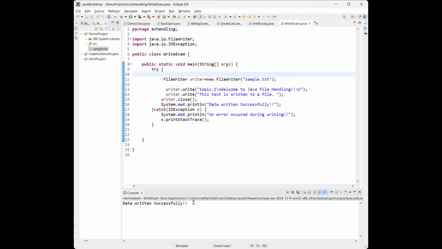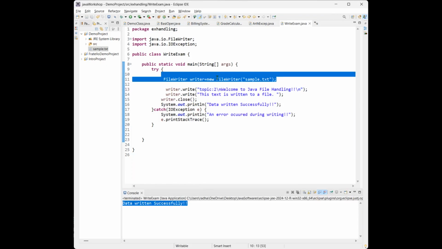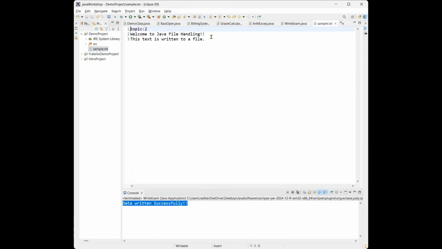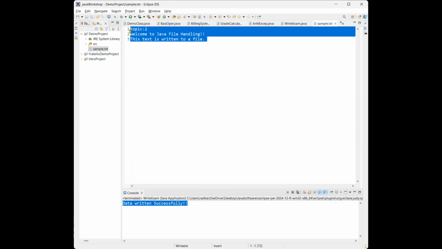Java application, see, data is written successfully. Here we have used the default method, FileWriter, to create the file, but actually we already have the sample.txt. Let me open this. See, whatever data was previously in this file was overwritten by this topic 2. Topic 2, welcome to the Java file handling. The text is written to the file.